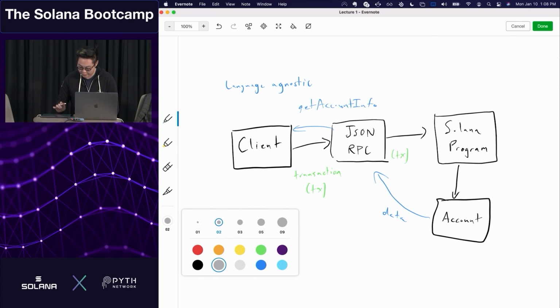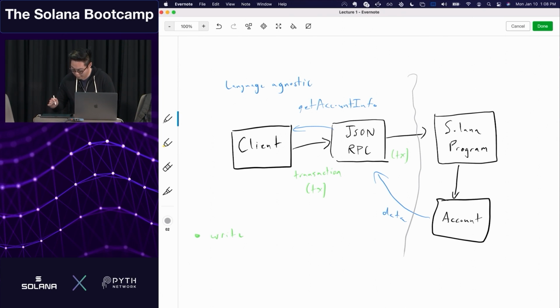How I'm going to divide these lectures up roughly is that in the first lecture, I'm going to talk about the layer where we do the writing, right? So beyond the JSON RPC into the Solana program, this is where all the blockchain magic happens.